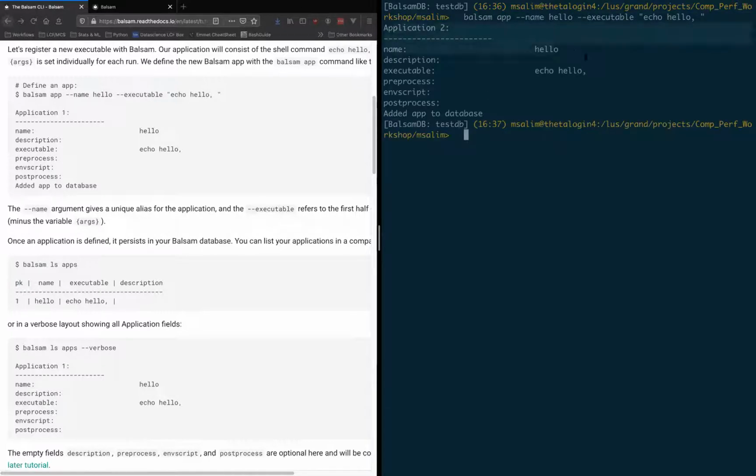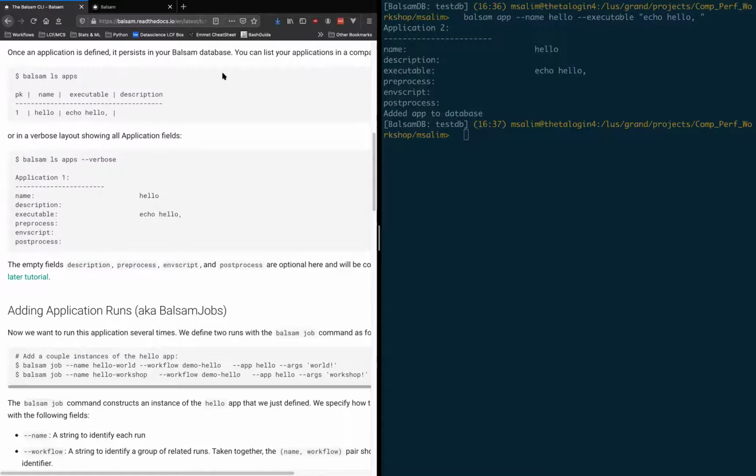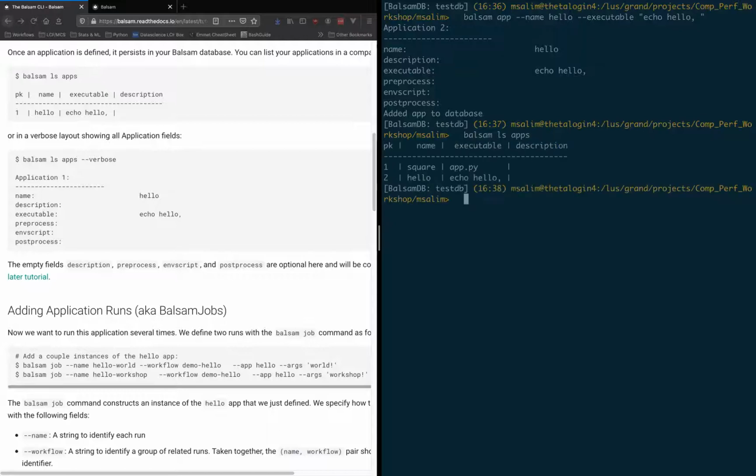We create this hello application, and you can see here that the fields populated are the name and the executable, and there are other optional components of an application that I've left out for this simple example, but follow-up tutorials online will show you what you can do with those. So once you have an application defined, it lives in your Balsam database forever. So this is a one-time operation for defining new applications. And you can see when I run balsam ls apps, I have a couple of applications here. This hello application is listed as number 2, and my table shows there that it's just running this echo hello command.